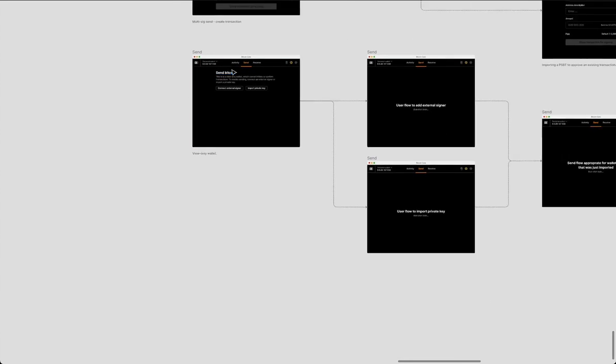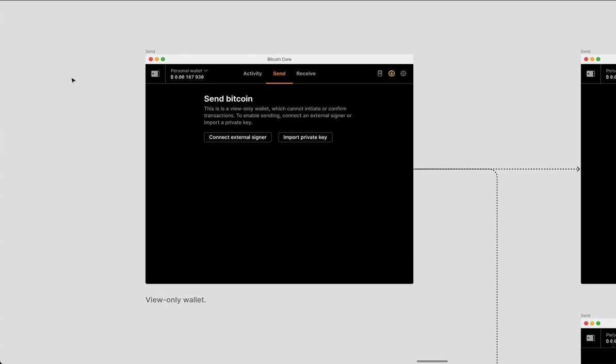Okay, and then there's a view-only wallet. So a view-only wallet can be all different types of wallet types, I believe. And by default, you cannot send. It's a view-only wallet. But we could potentially allow users to convert it to a sendable wallet.